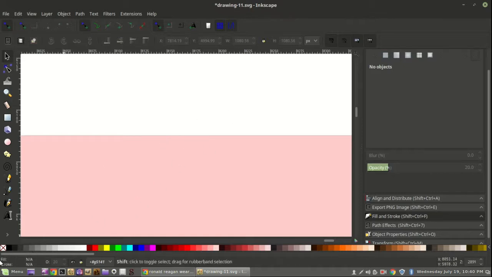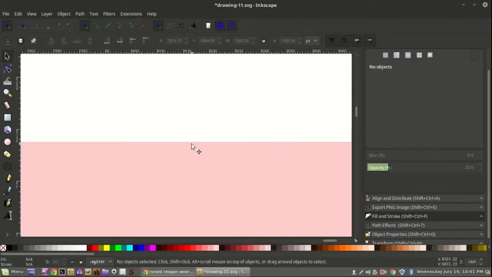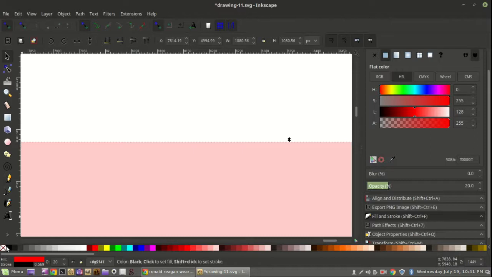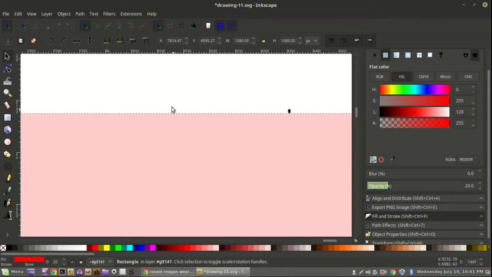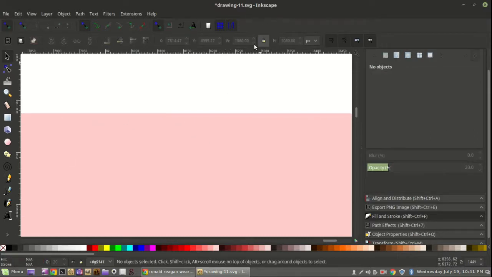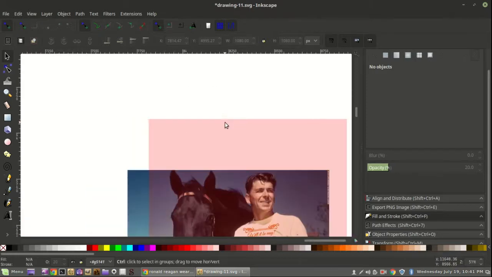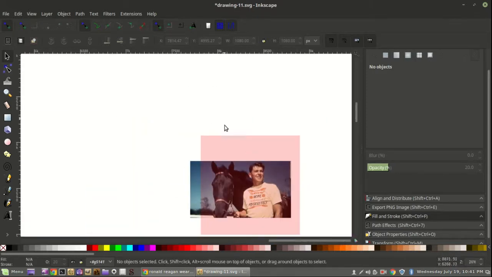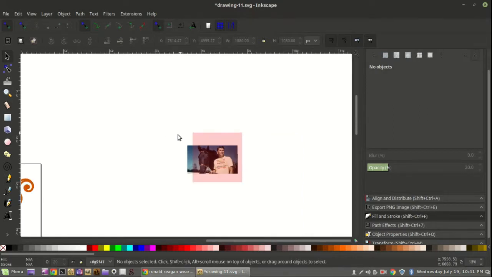Now if we hit Shift and none, it's got to be selected. If you hit Shift and none, now that black line is gone, and that's what you want. You want exactly 1080 by 1080, because what will happen is you'll go to save it, and it'll actually be off by however much that outline was.